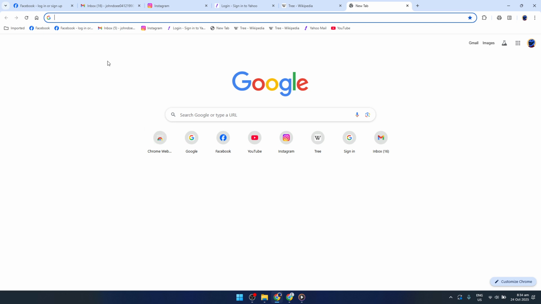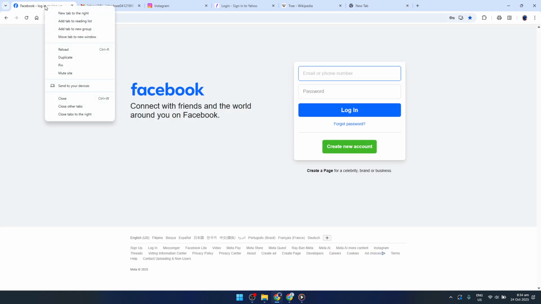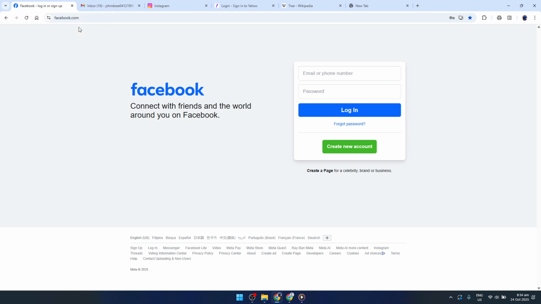Once you've got them open, move over to any one of these tabs and right-click on it. You'll see a menu pop up, and you'll want to hover over the option labeled Add Tab to Group. From the sub-menu, select New Group.